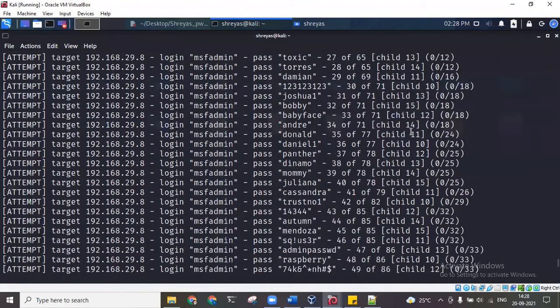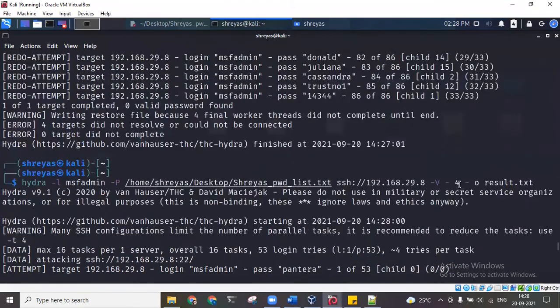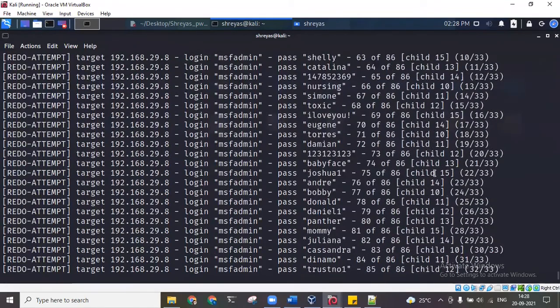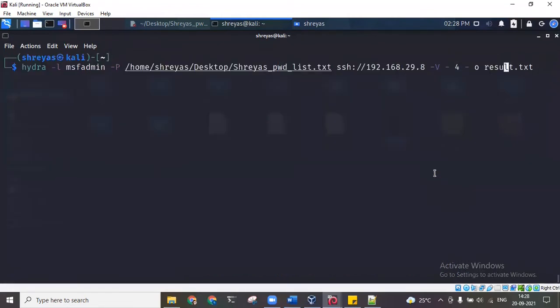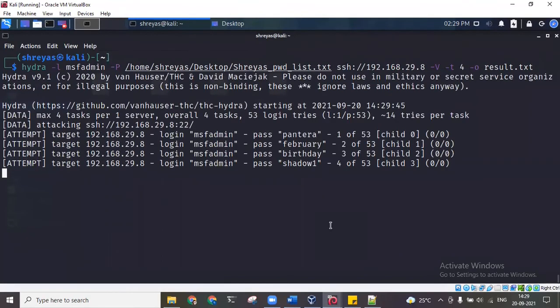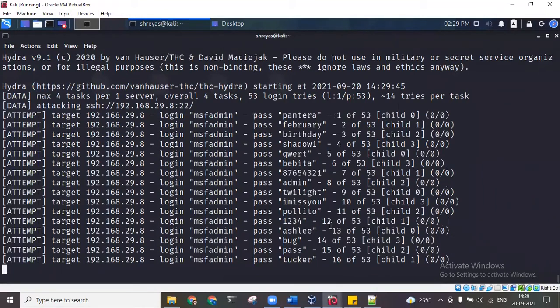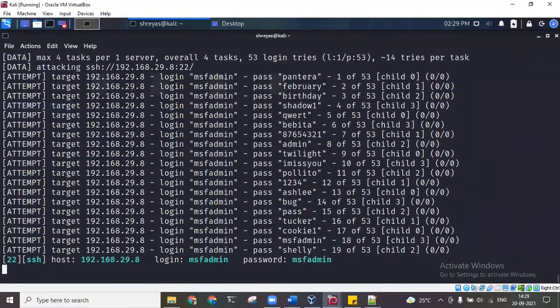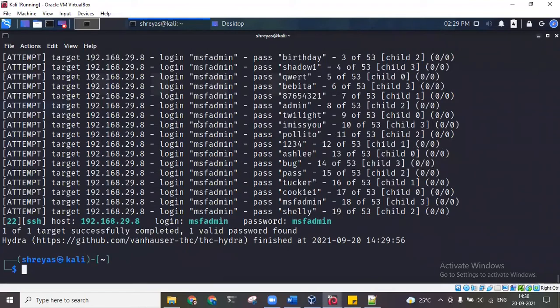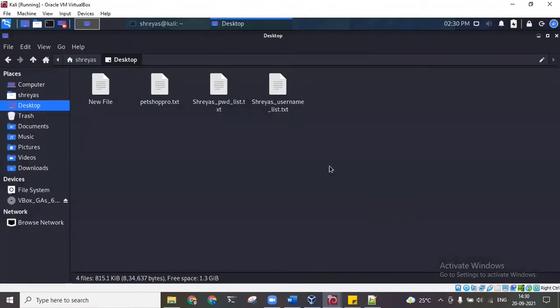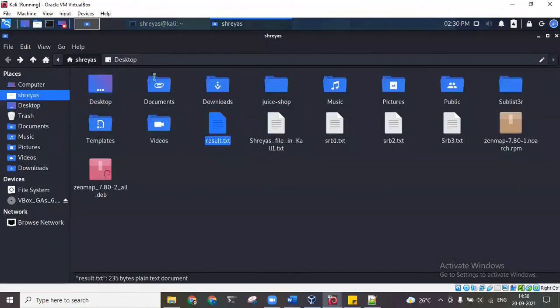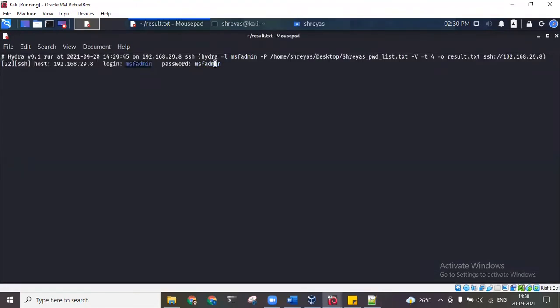I don't think it found the password. Okay, I forgot to give -t. Sorry. What happened is that I gave 4, but I forgot the -t. So now I will try -t 4 again. Now let us see. Yeah, now result.txt came, and we got the username and password.